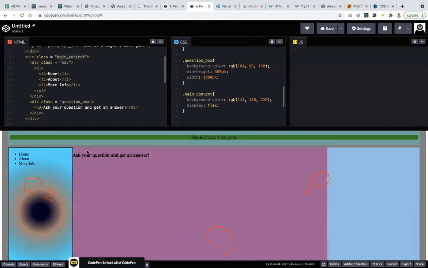And let's say I want this purple box to have some space on the edge of its left border. So what am I going to use? Padding or margin? If I want space on the outside. Isn't it padding? Padding, okay. Padding, let's see what padding does.